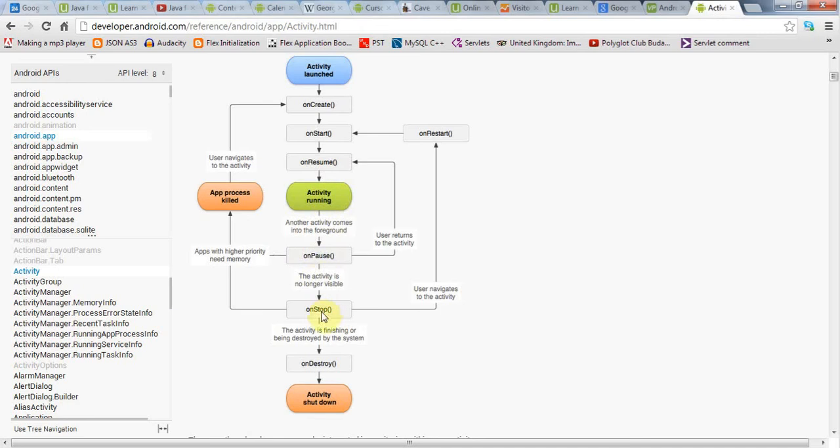Similarly, if your application's stopped, if you go to another application completely so that your activity is no longer even visible in the background, it will be stopped. So it's still hanging around in the background in a stopped state, but it's not destroyed, it's still loaded into memory. And in that case, after onStop, your application can be started again because the user goes back to it, in which case onRestart is called, then onStart is called again, and then onResume, and then your activity is running again.